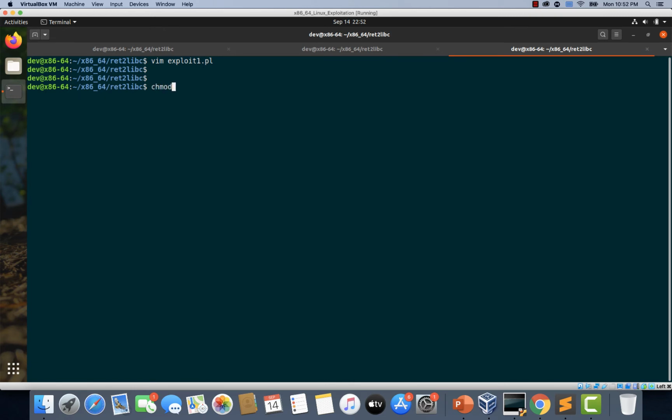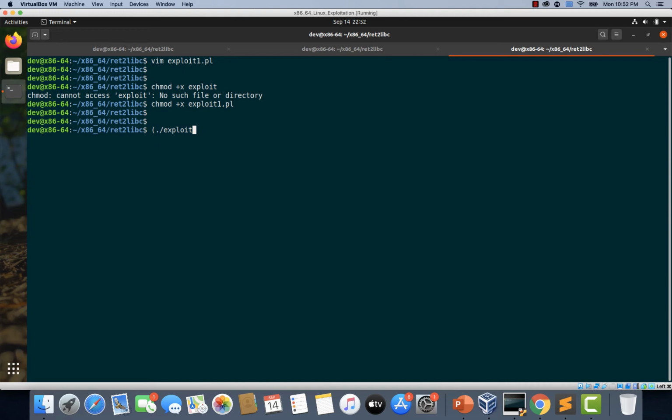I'm just going to give it executable permissions. There it is. Now let's try ./exploit1.pl, cat, and let's pipe it to our vulnerable program. I'm just hitting enter. Let's hit enter once again and let's check if we have gotten a shell by typing some command. As we can notice, there is a segmentation fault.